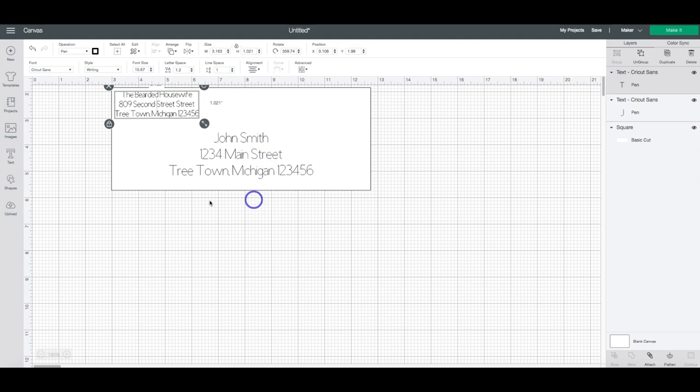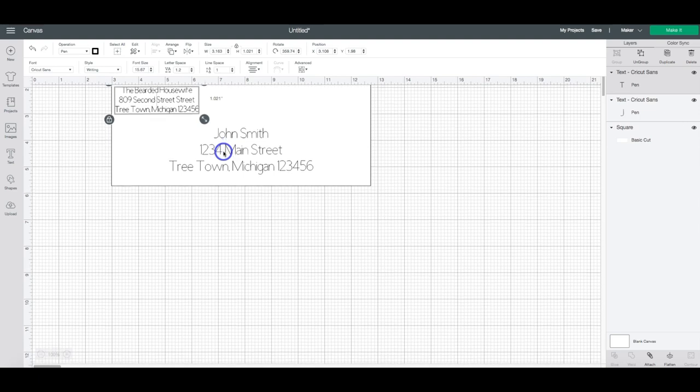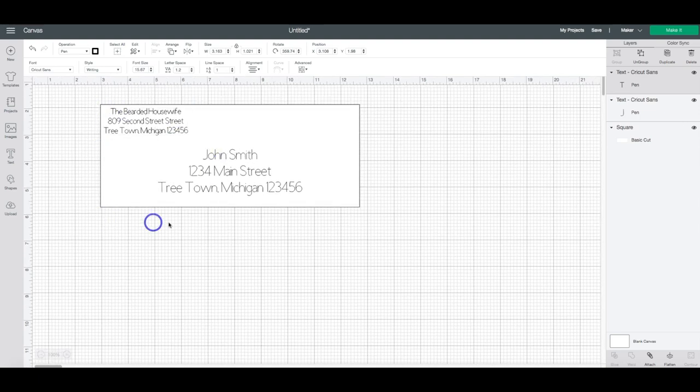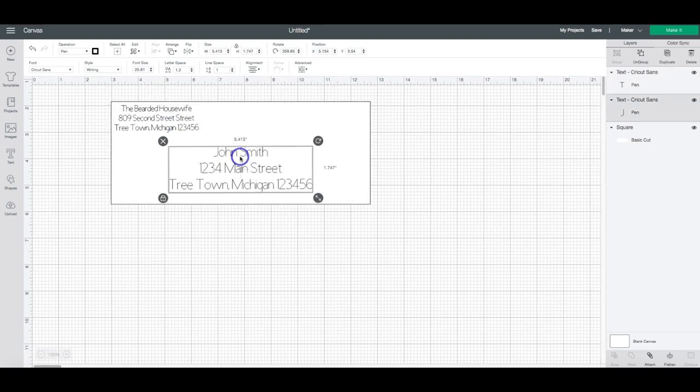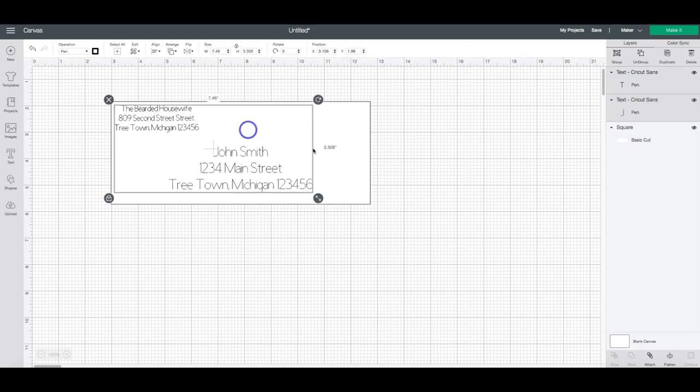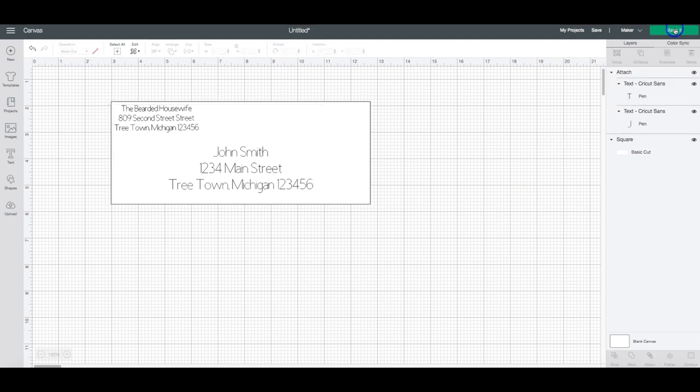Now, you do not want to attach everything, because what that will do is tell your machine that you want these two addresses to be drawn on with the pen, but then you want this to be cut out. That's not what we want. So you want to make sure that you highlight both the recipient's address and your return address, and then hit attach. Okay, then head up to make it.